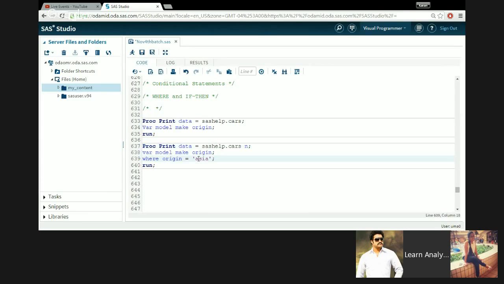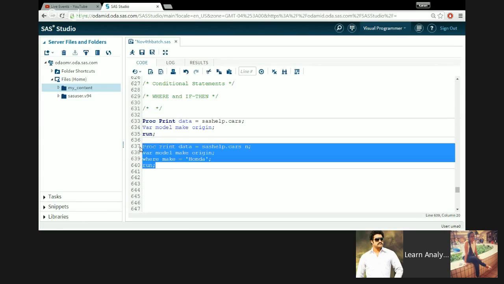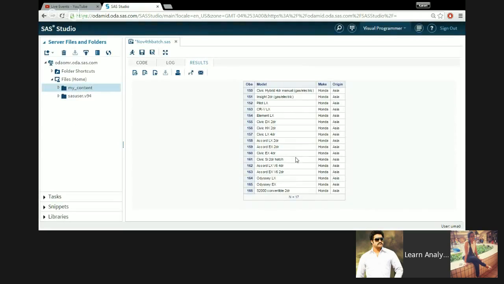So you have to be careful as to in what way they are written in your data set. Is that okay? For example, let's say I want to write a code wherein I want to check make equals. I know there's a make called Honda, right? So I write Honda and let's see how many observations. There are only 17 observations with make as Honda, correct? They listed all the models of Honda here.